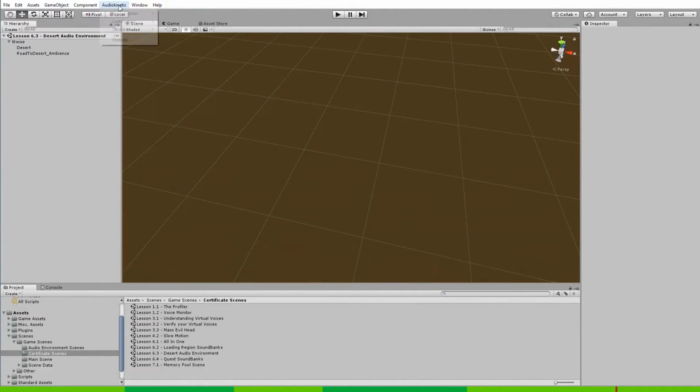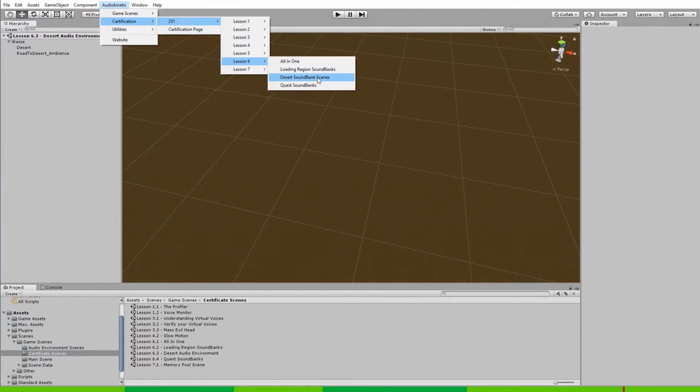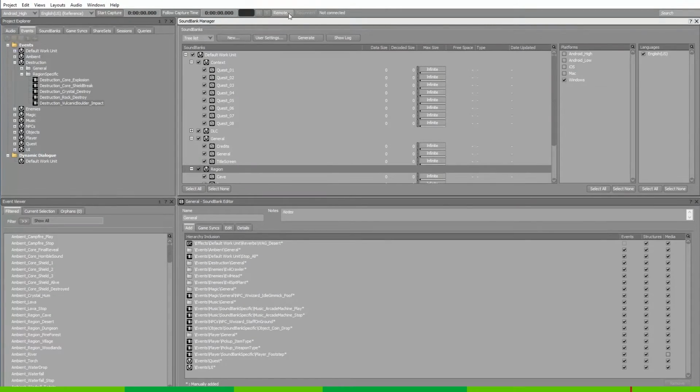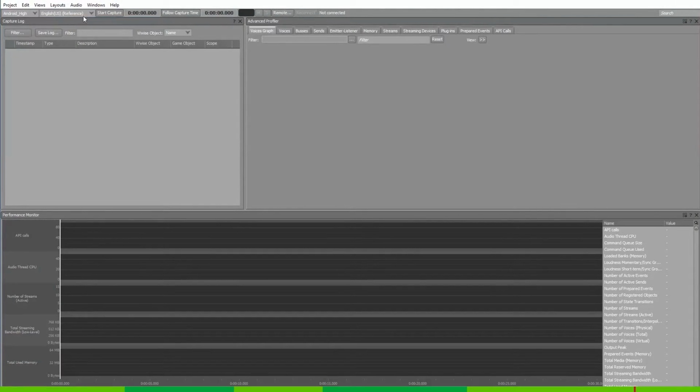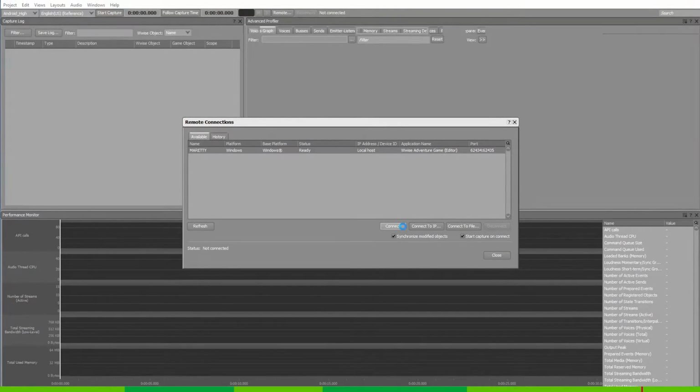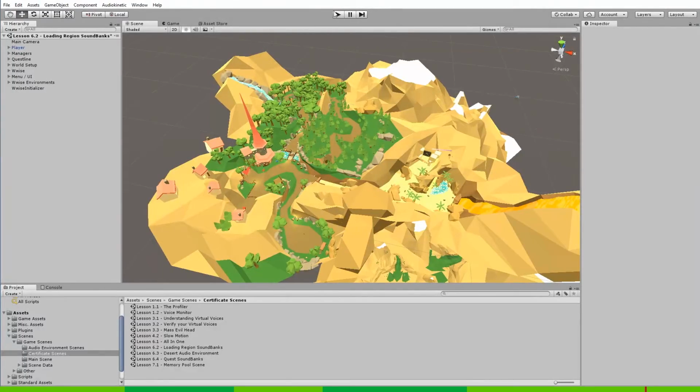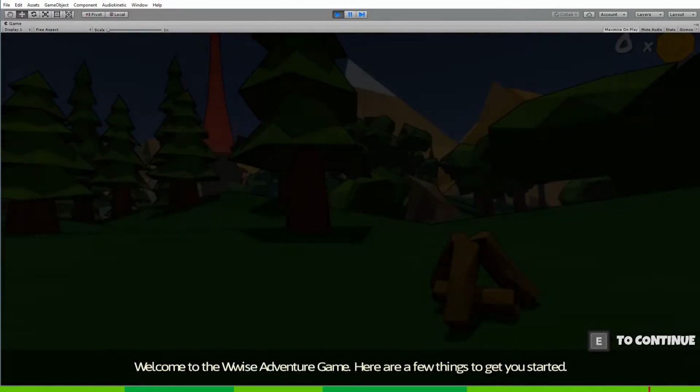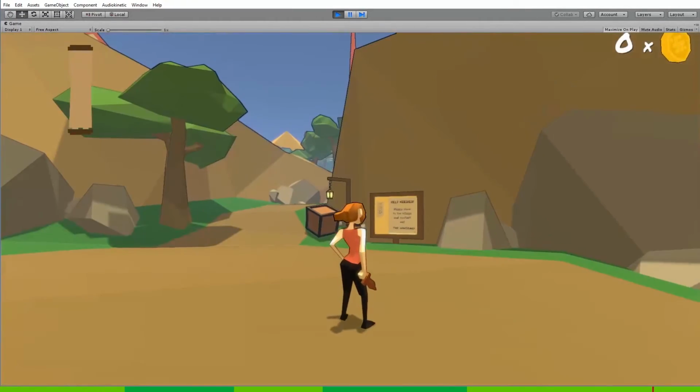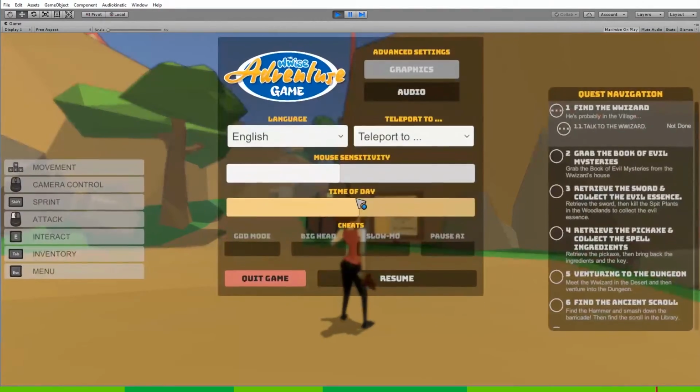Let's now try it out and meanwhile profile the game to ensure that the bank is loaded. So head into Audiokinetic, Certification, 251, Lesson 6, and Loading Region SoundBanks scene. In Wwise, select the profiler and press Remote and connect to the editor. Head into Unity and press play. Head to the desert region and you can easily use the teleport to jump to that region.